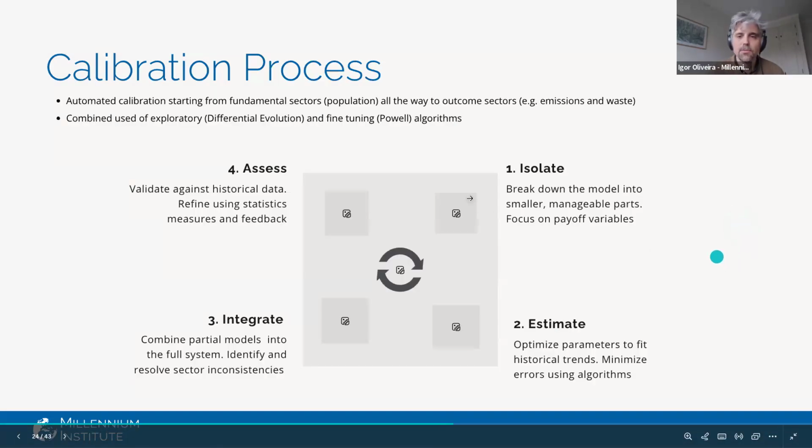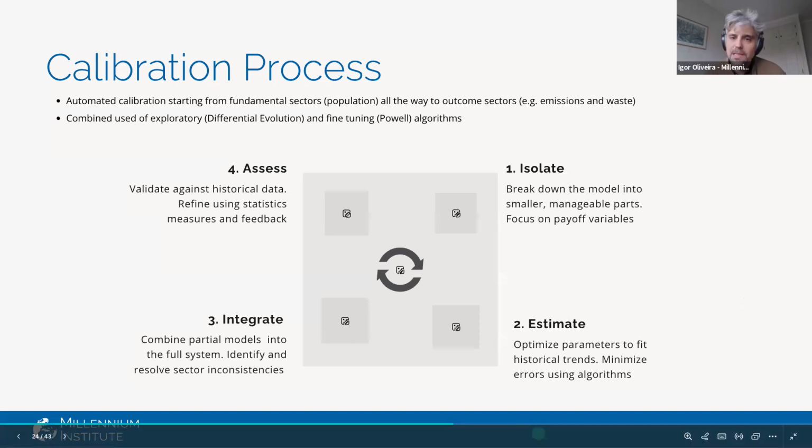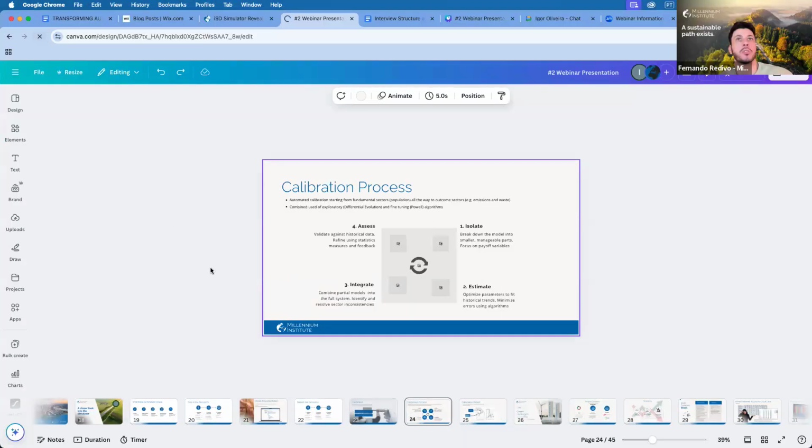It's basically something consolidated by authors like Rogério Oliva and Yaman Barlas. Throughout the years, they iterated this process. Nowadays, it's the mainstream process to calibrate this type of big system dynamics model. So we first calibrate each of the sectors in isolation.